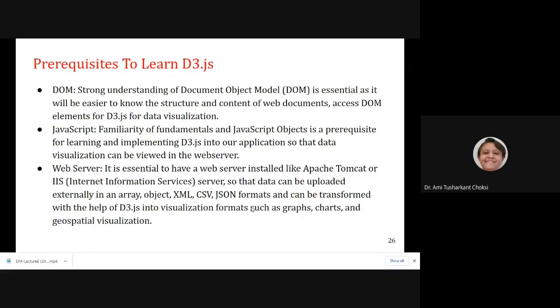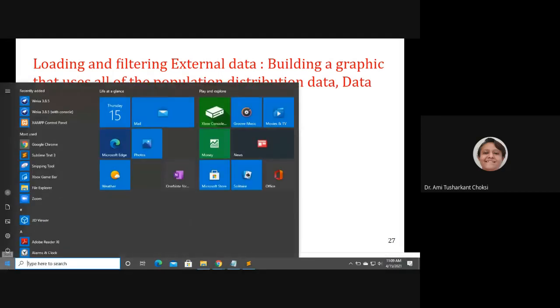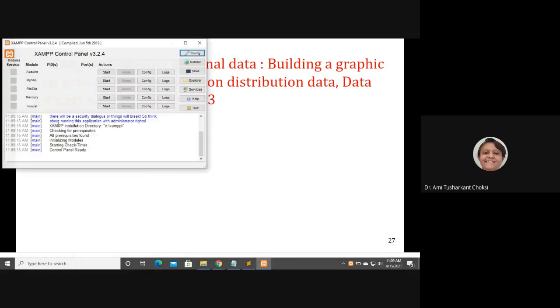Fine. So now, let's say that we should have the server. Here I have installed the XAMPP web server, so I need to start it. You can install whatever web server you want. This Apache I am starting here. This web server is started.